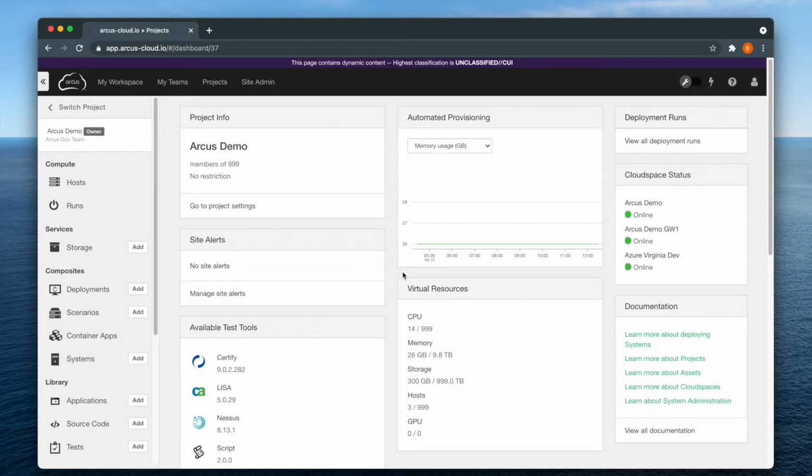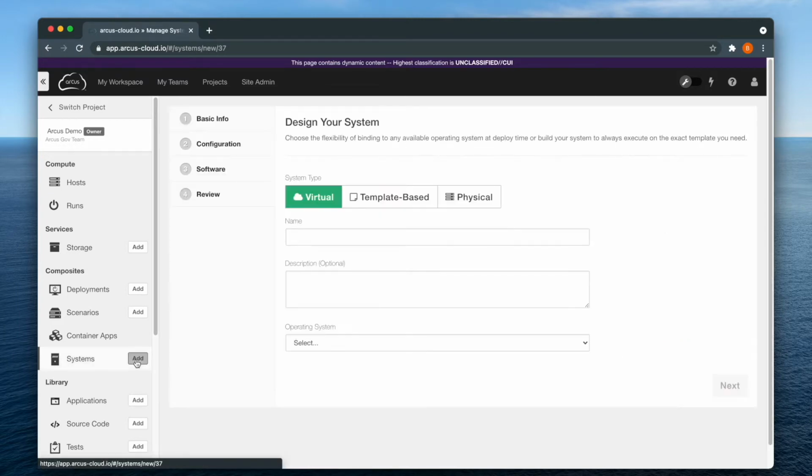In today's video, we'll cover how to create a system. A system consists of an operating system and whatever assets, applications, or container images that you would like to add. To create one, click the Add button next to Systems under the Composite section of the main menu. Your system can be virtual, template-based, or physical.